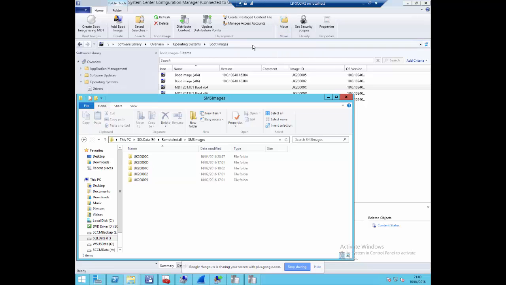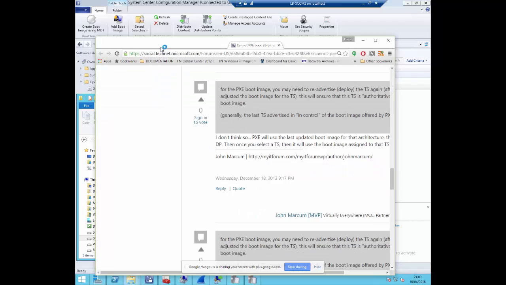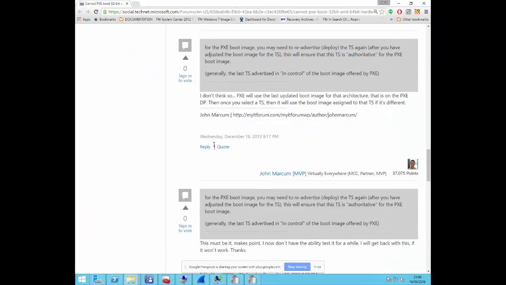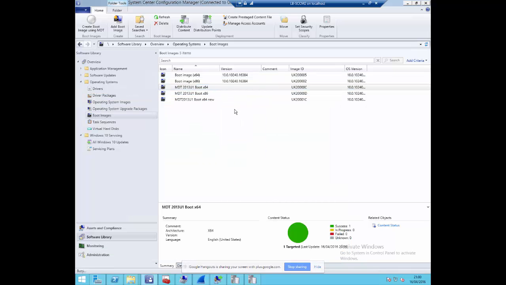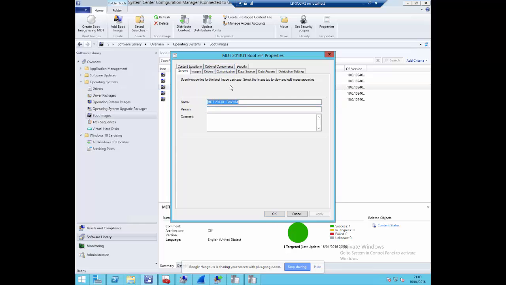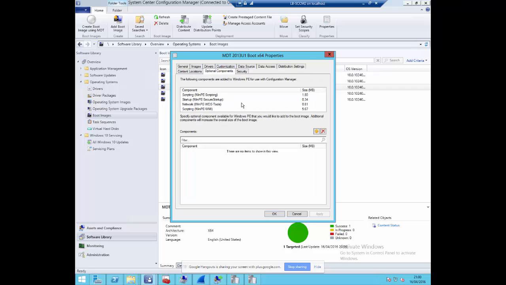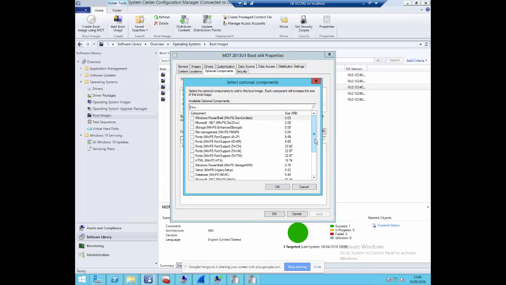Can you go back to that page, the properties of the boot image? I want to ask you about something. Can you go to optional components? Go to add new, and go to HTML. I did this step in the Microsoft Virtual Lab, but I didn't get what's the point of using this file. Do you have any idea about this?